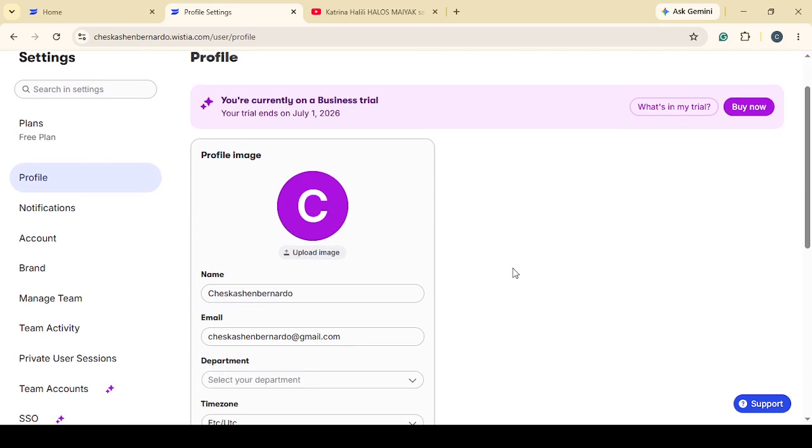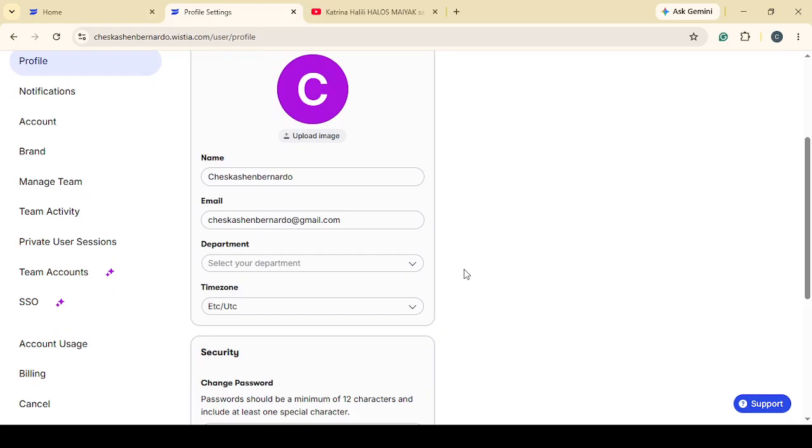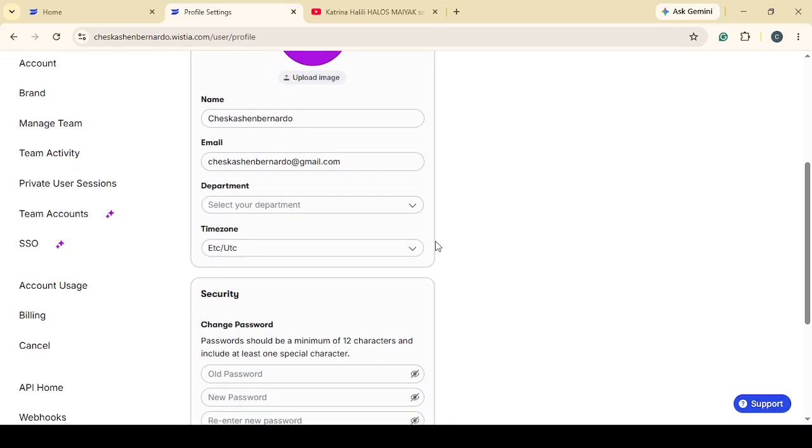Next, you'll be asked to enter the email address associated with your Wistia account. Make sure you type in the correct email address, since the reset instructions will be sent there. If you have more than one email address, double check that you're using the one connected to your account. After entering it, submit the request to receive your password reset link.